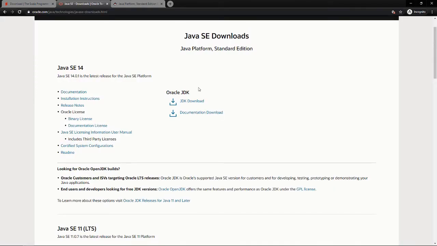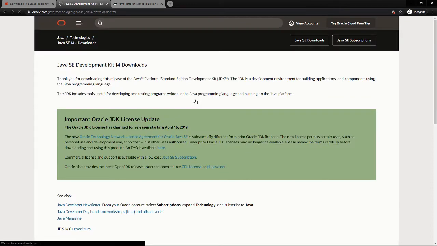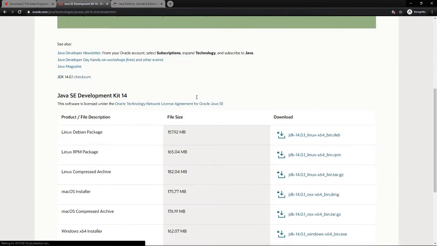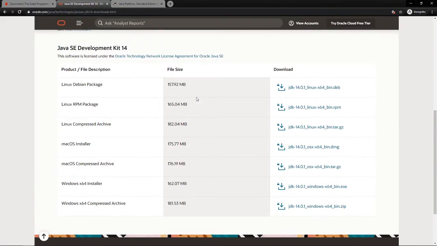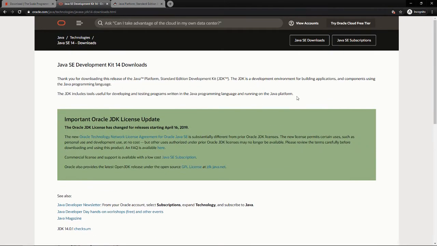Finally, once you've chosen whichever Java version you plan on using, you can open up your command line. You can type in either where or which, W-H-I-C-H, java to make sure that Java is added to your path, and also java -version to see which version of Java is currently being used.